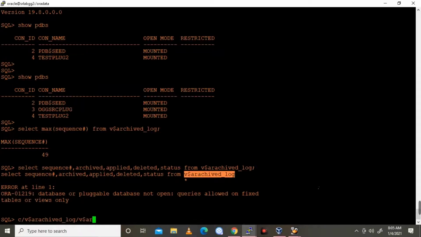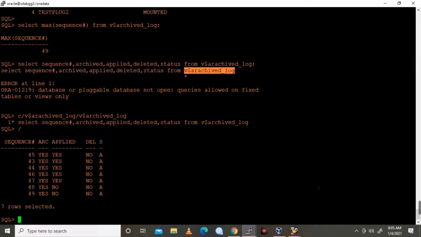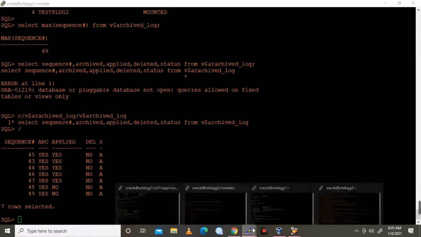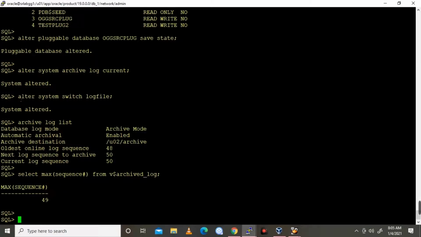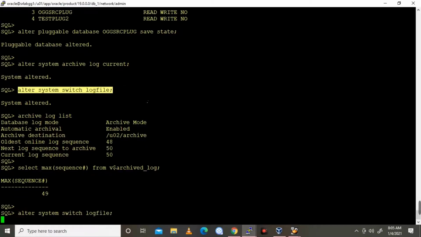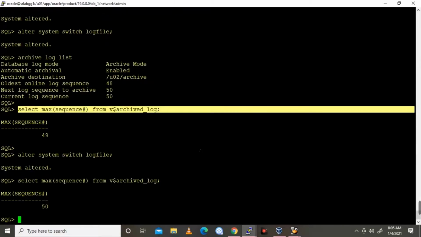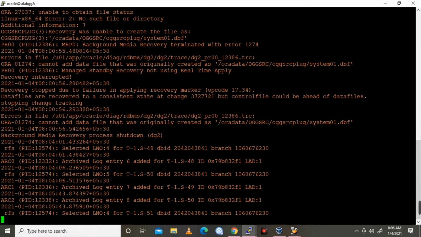So up to sequence number 47 has been applied. Sequences 48 and 49 are pending, because the MRP is broken, so they are not applied but archived. Those logs have been shipped to the standby side. I'm giving another switch here and validating the log, and you can see in the alert log that logs are shipping to the standby side, but they are not applied because the MRP has been broken.